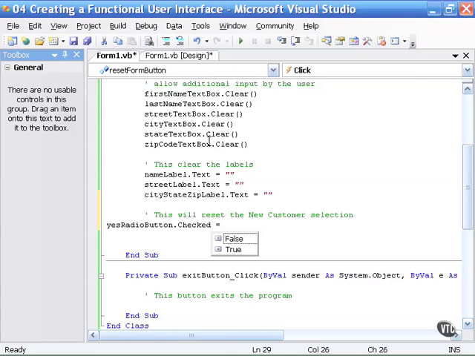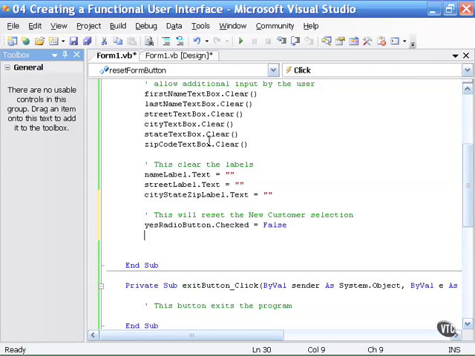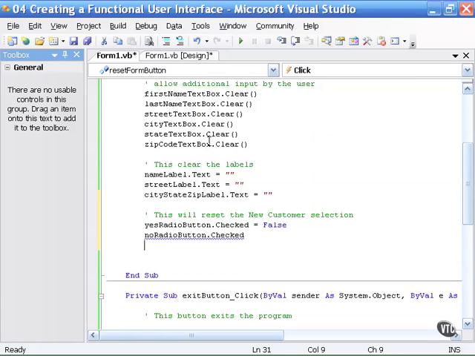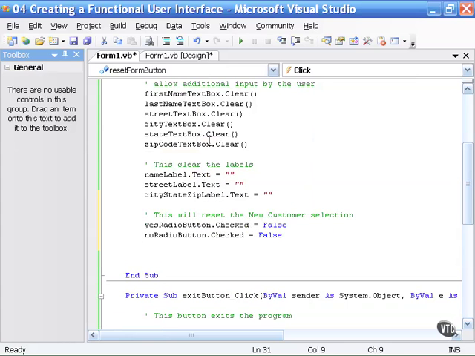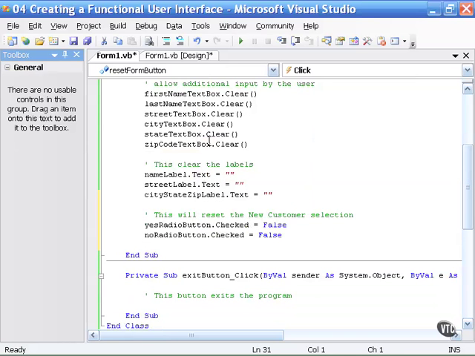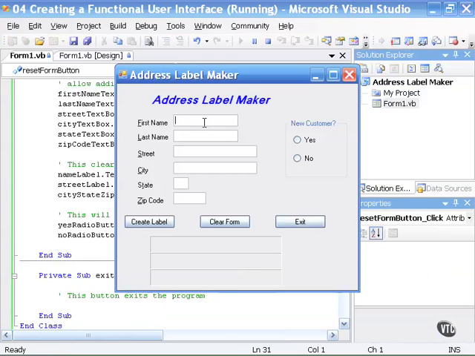So if I want to reset the yes radio button, I will set that to false. In essence, unselecting it. And then I simply do the same for the no radio button. Set that equal to false as well. So now I have reset both the yes radio button and the no radio button, and regardless of which one they selected, they both will be returned to their default state of not being selected. So we'll test our program once more.